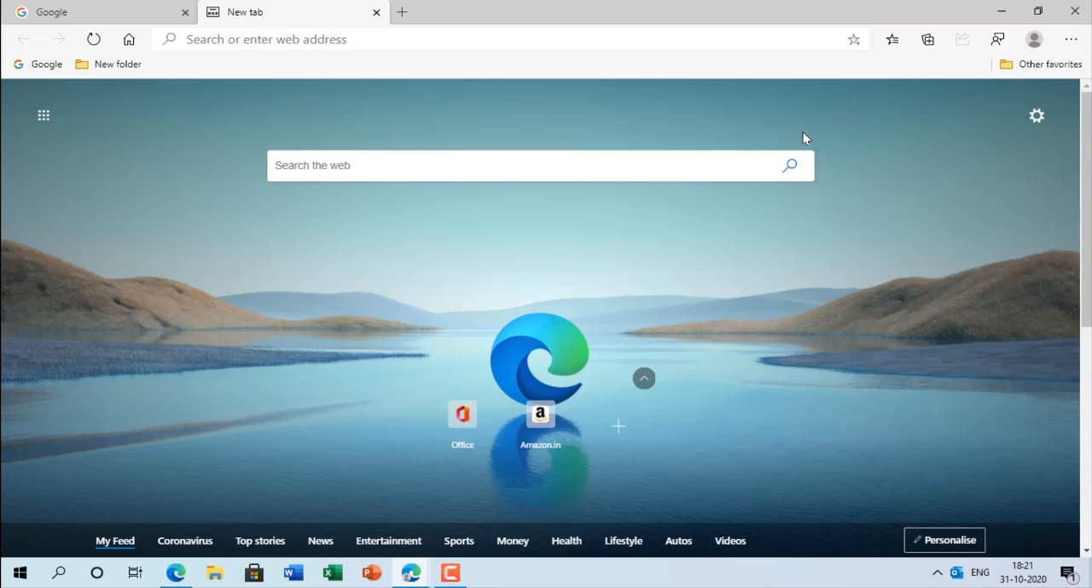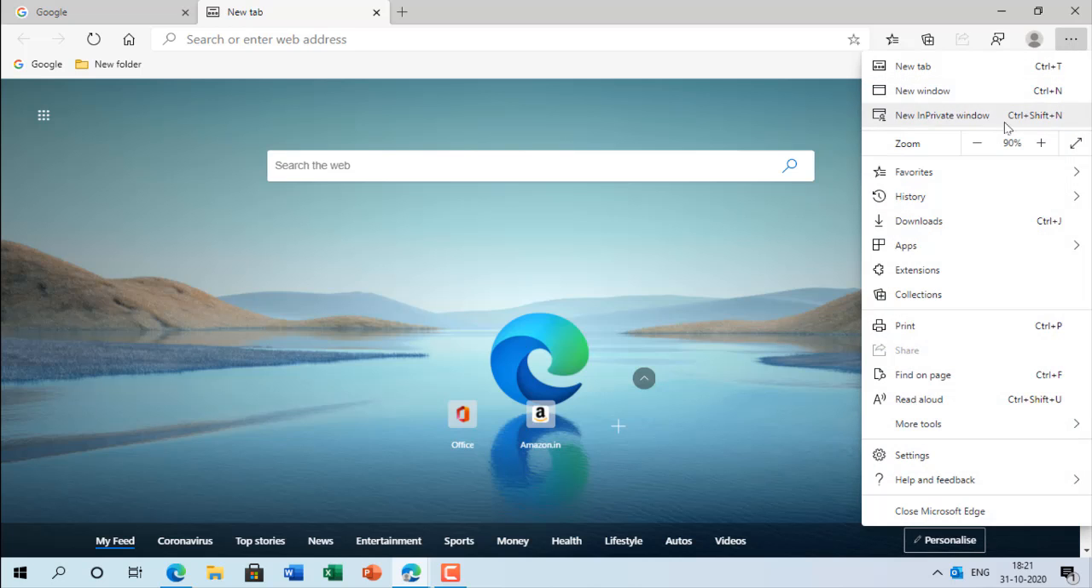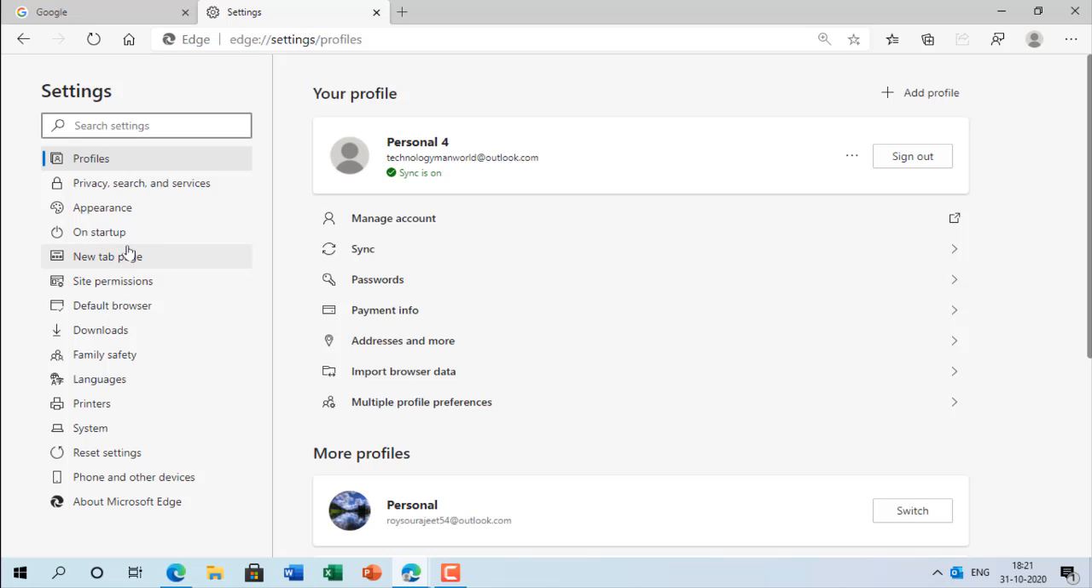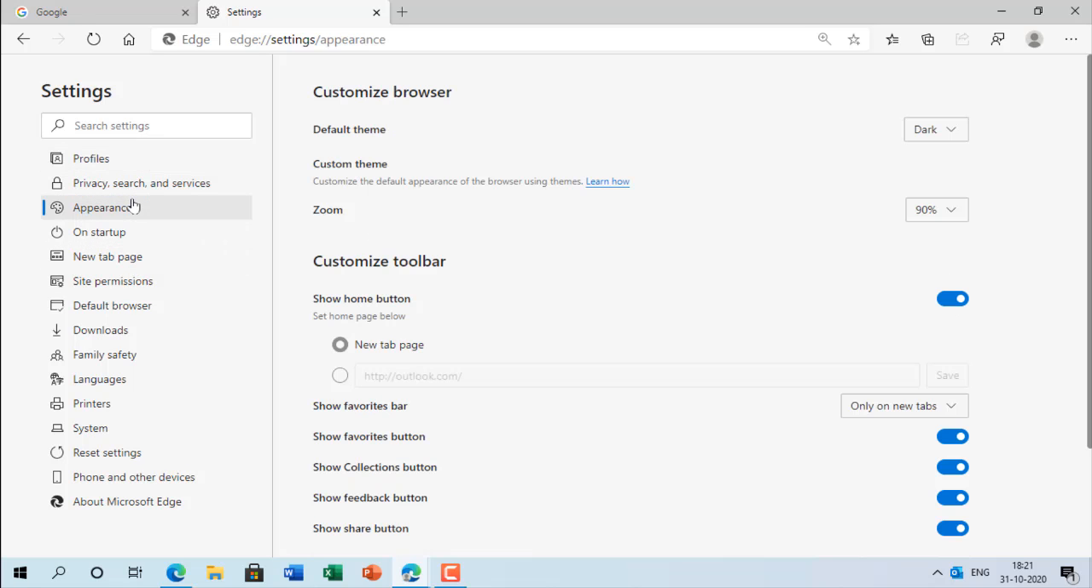Now for your quick access, you have this favorites button here. In case you don't have it, you can put it by going to the triple dots, going to favorites and then clicking on show favorites button from toolbar. I already have it, so it's showing hide favorites button from toolbar. You can also go to settings and then go to appearance and then enable the show favorites button. So that's what you have to do.